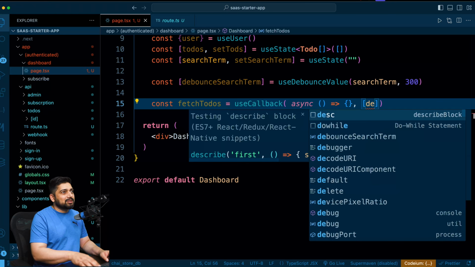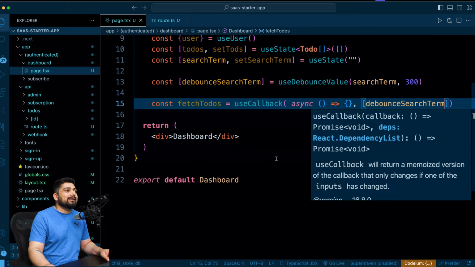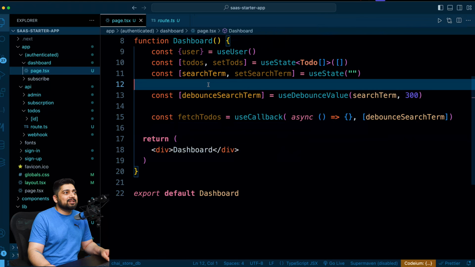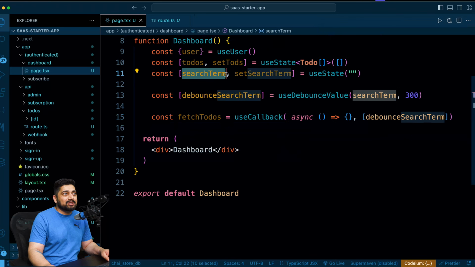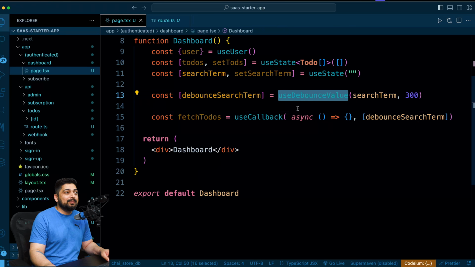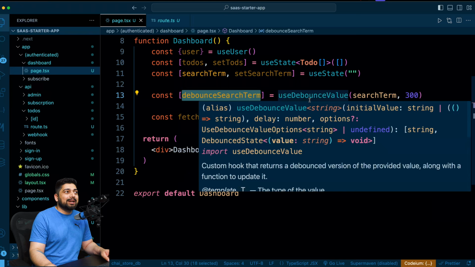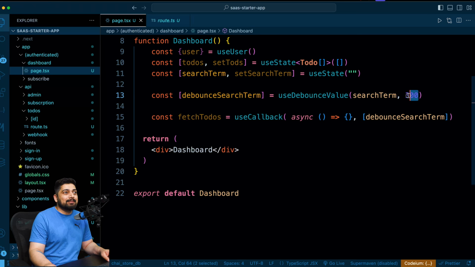I'll say debounceSearchTerm. Now what will happen is, as soon as somebody writes this search term, we are not dependent directly on the search term. If we were, any change in the state would immediately fire up this callback. But since we have used this useDebounceValue, this debounced term is only going to get updated after every 3 milliseconds, even if you constantly update it. Saves me some API calls. And this is how it works. Really basic standard structure. Once you see that, you'll never forget it.